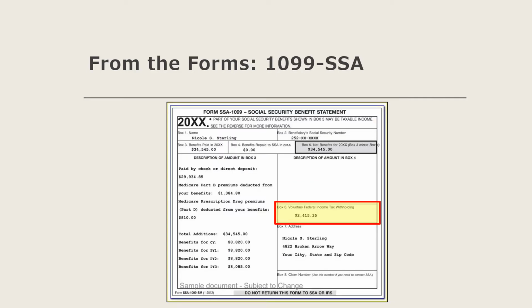Our Form 1099-SSA also has a box for voluntary federal income tax withholding, and that's actually box 6. So most of our taxpayers don't tend to have any withholdings on this, but there again, they might have opted to, and so we want to make sure to get that into the inputs in the return.